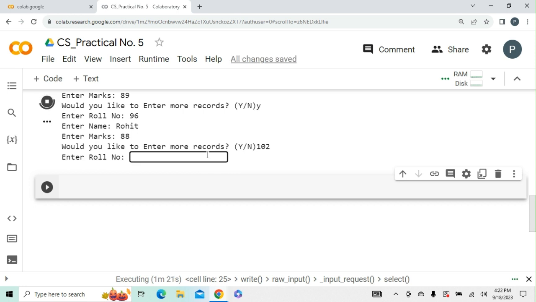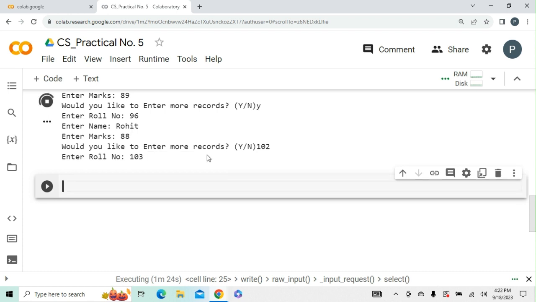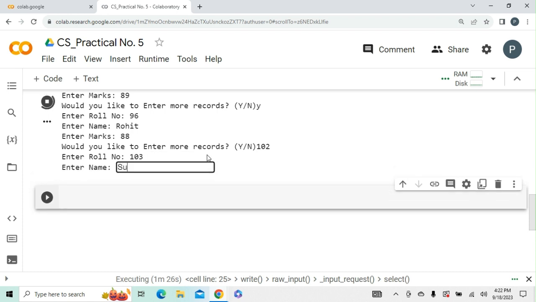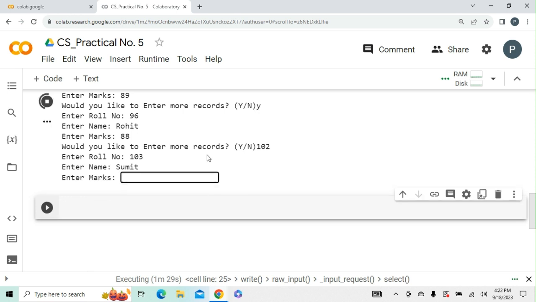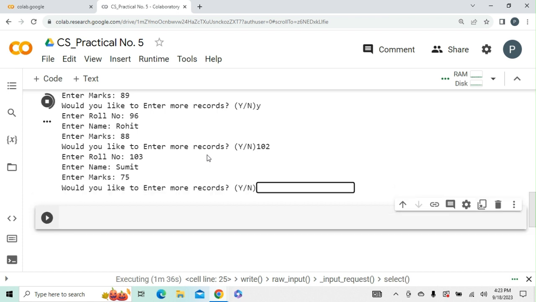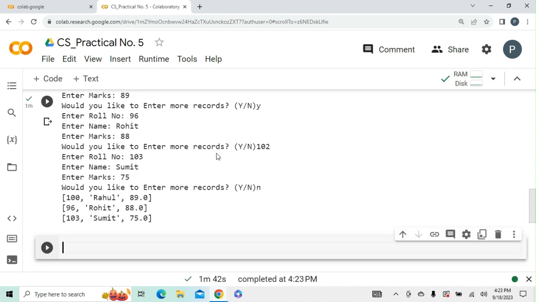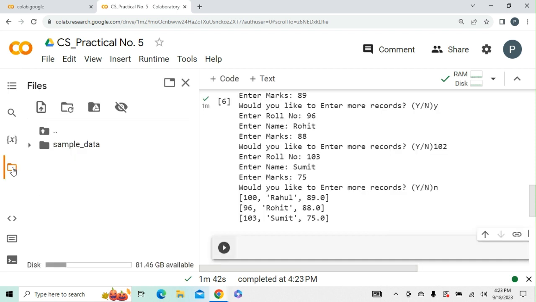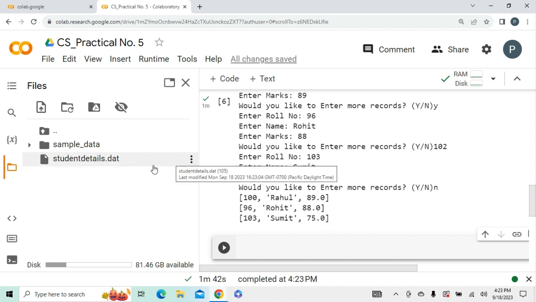So enter roll number, suppose I enter 103, enter name Sumit, enter marks, suppose the person has scored 75. Now if I again press enter, now would you like to enter more records? If I press no for capital and small n, then I will get the list, the record here. And if you look at this, you will get one student details.file created here. So this way we can create a binary file.